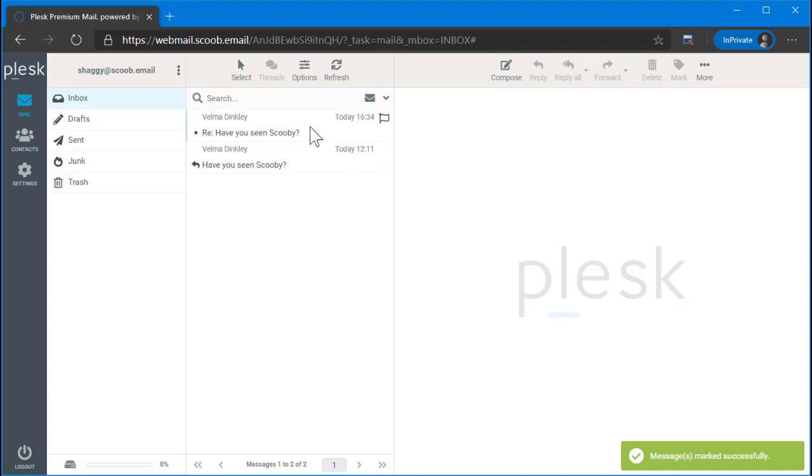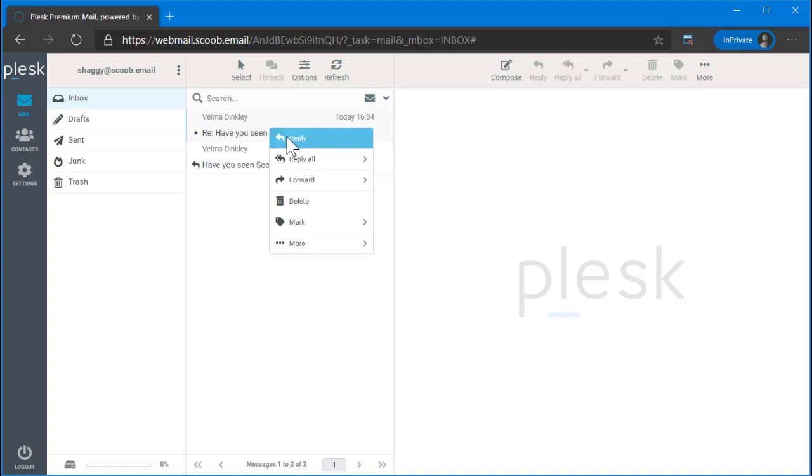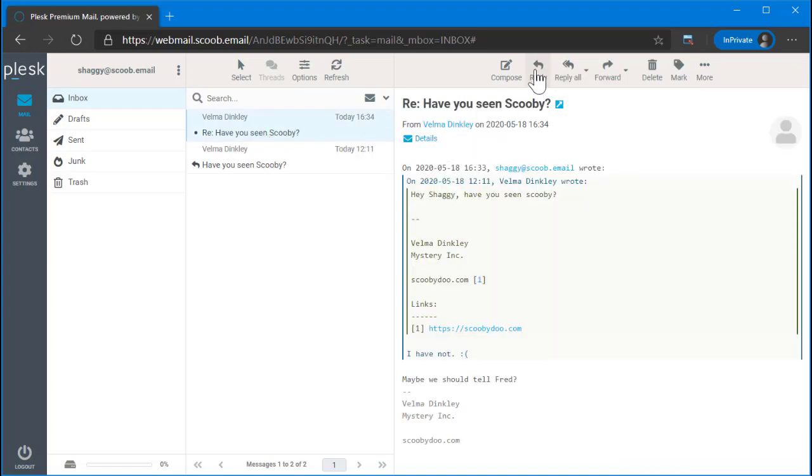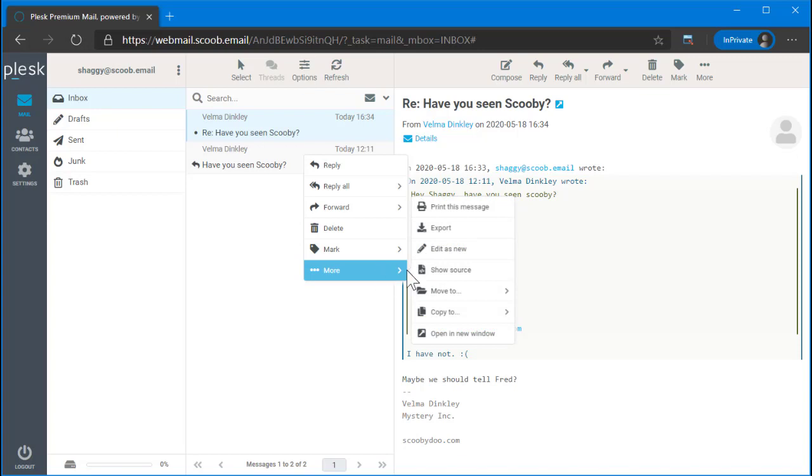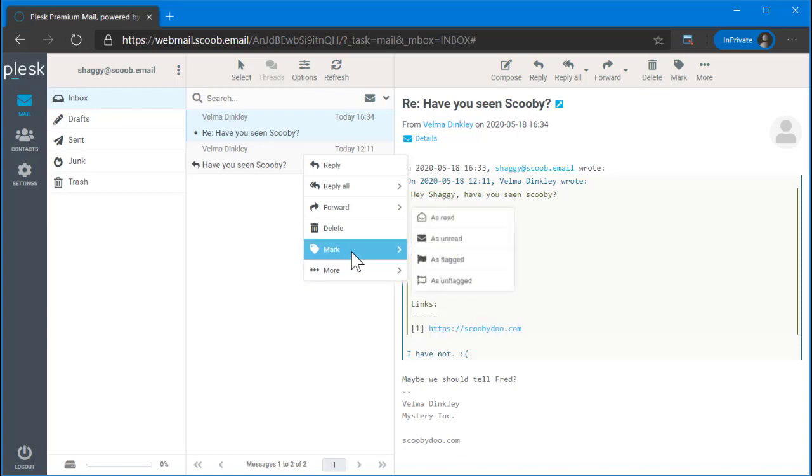You can also use the context menu or the right mouse button to bring up other options. So for instance, I can reply right from this column. Instead of clicking on the email and then clicking reply over here, I can simply right-click over an email and hit reply, and it will take me to the same place. Same feature, just another way to get there. You can also reply all, forward, delete, mark as flagged, as unflagged, as unread, or print and do a bunch of other things from this context menu.